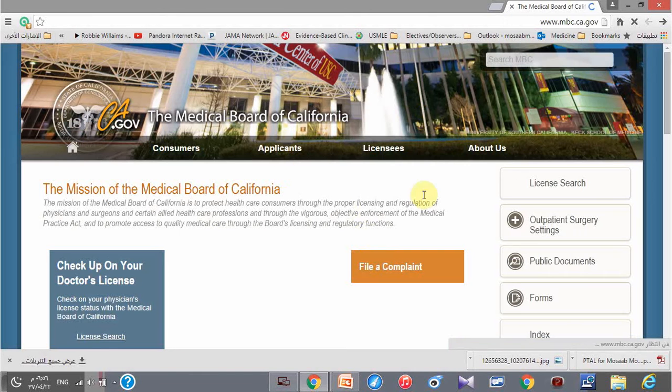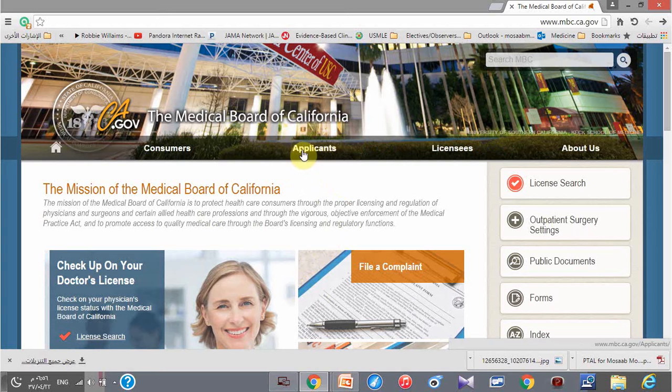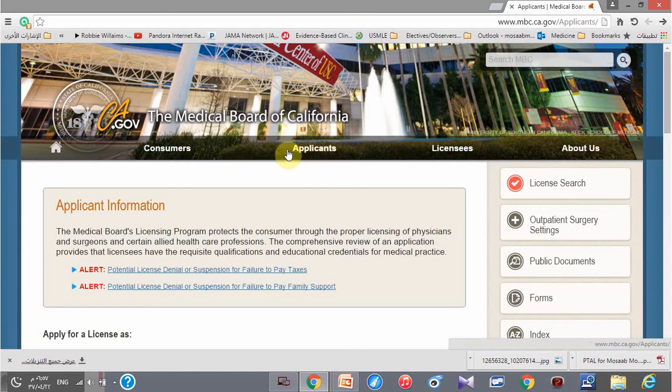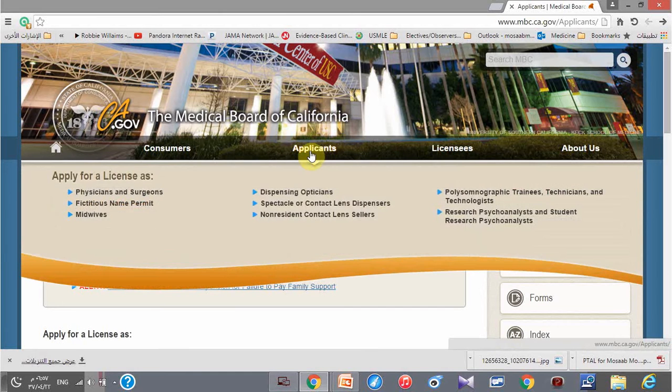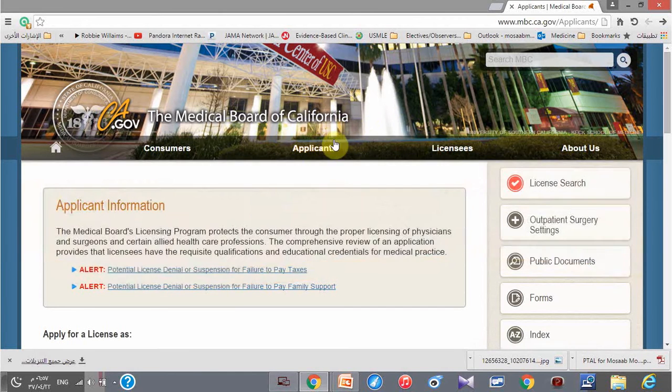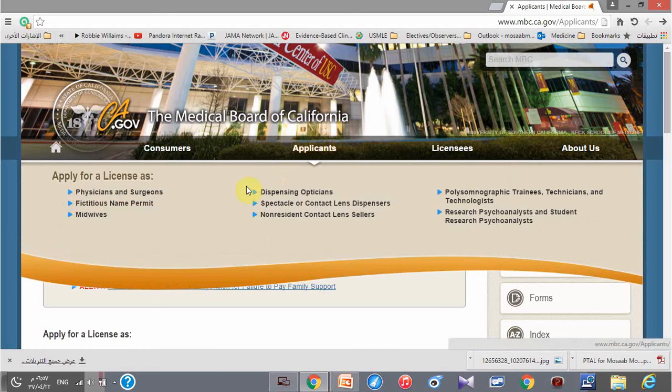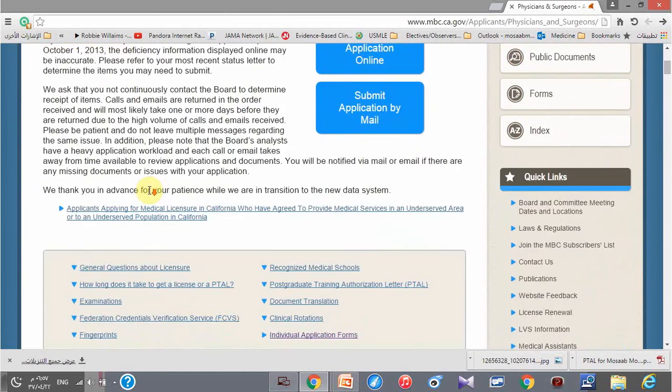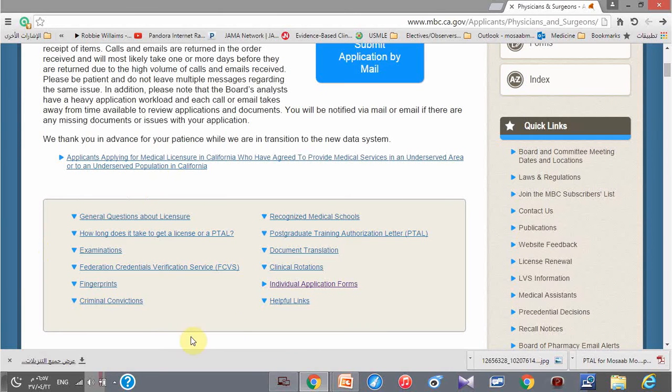So this is the website, the front page of the website. You go to applicants. Now when you go to applicants, you don't have to click, you just wave the mouse. You go to applicants and then physicians and surgeons. And then you scroll down, and this is the playfield.